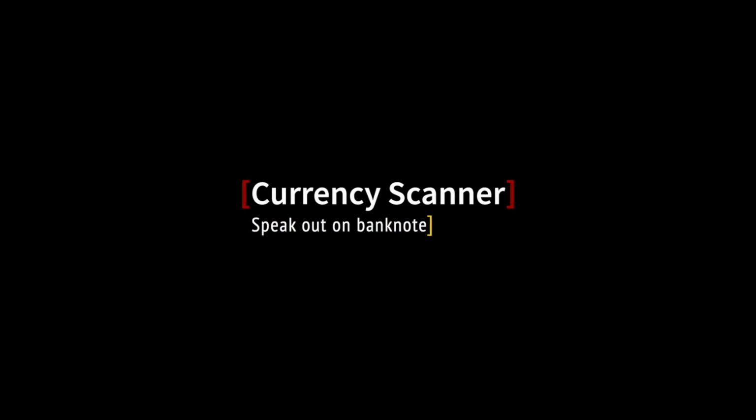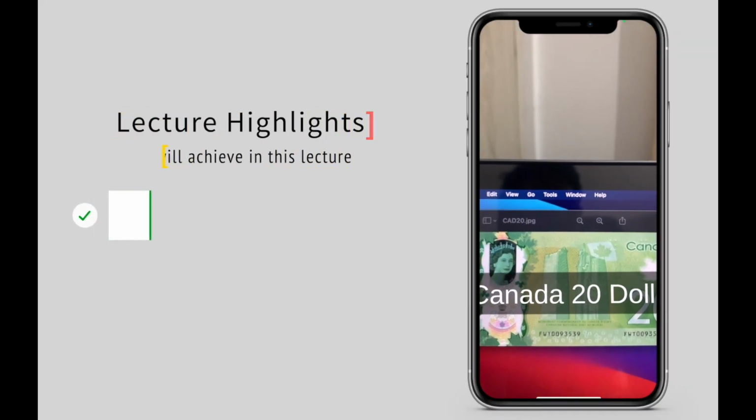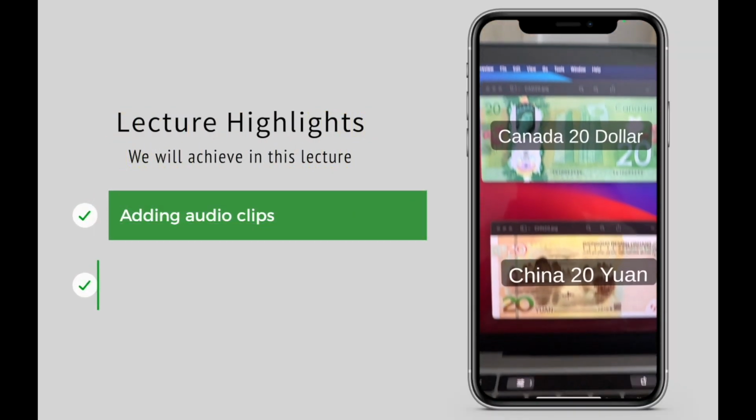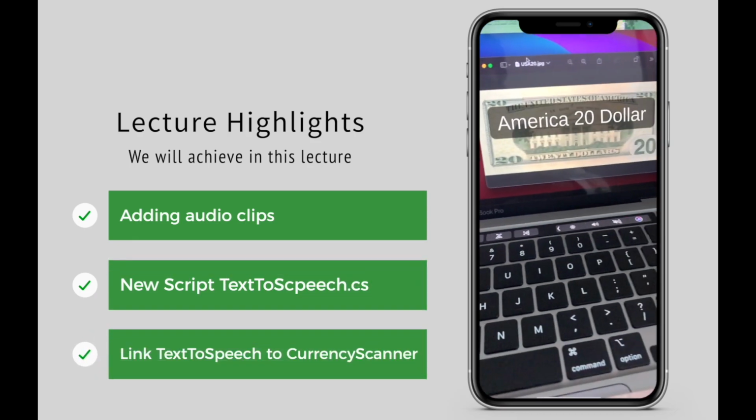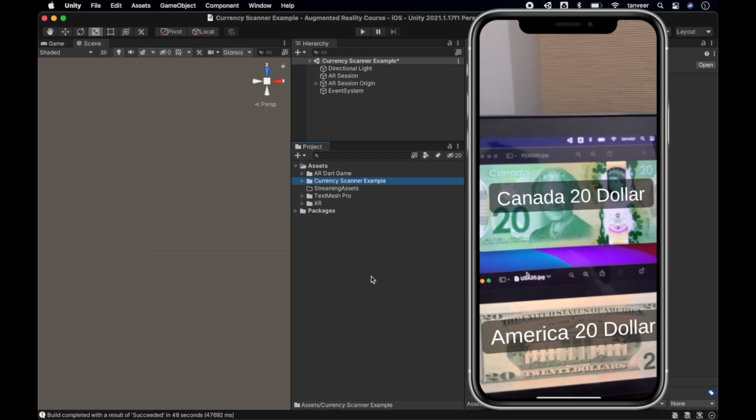After completing this lecture, I will speak out the name of the currency detected. And these are the highlights of this lecture. We will be adding audio clips into the project and create a new script, text to speech. And in the final step, we will link text to speech to the currency scanner. Canada, $20.